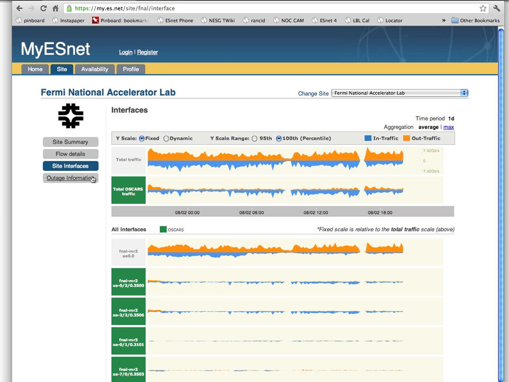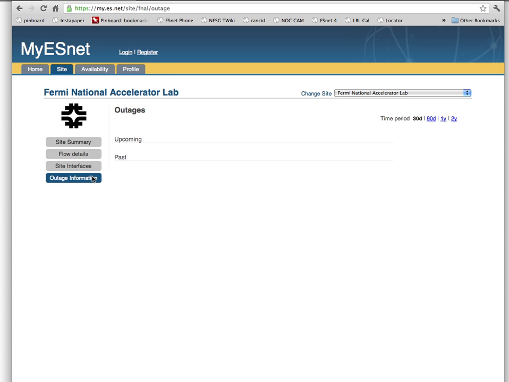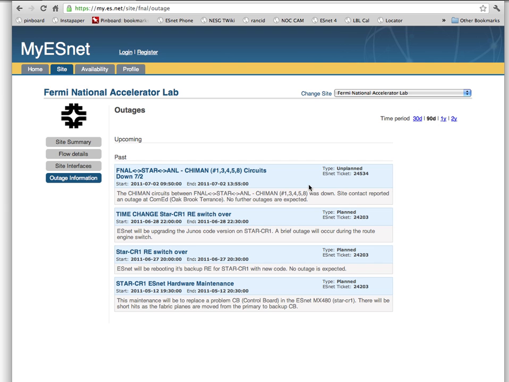And then finally, we have some information about outages. If there are upcoming outages for the site, they'll be listed here in the upcoming section. And as you can see, in the past 30 days, there haven't been any listed outages here either. We'll turn on 90 days, and you can see a little bit of information about the outages. I'm not going to go into a lot of detail about this, but it's something you can explore.